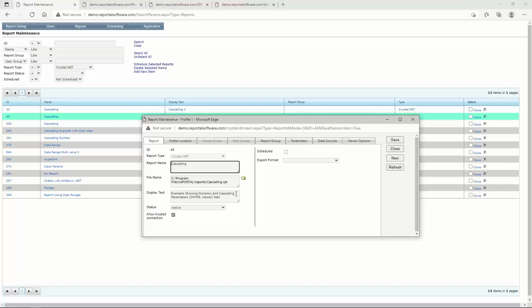You provide a name, point in this case to an RPT file because it's Crystal Reports. If it's SSRS, it would be an RDL file. If it's a Power BI report, it would be a PBIX file that you can point to either locally or up on the cloud as well. You assign a display text. This is what the user sees as a link to click on the main report listing page.